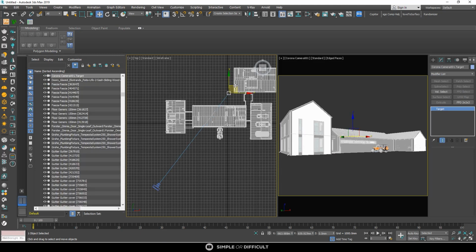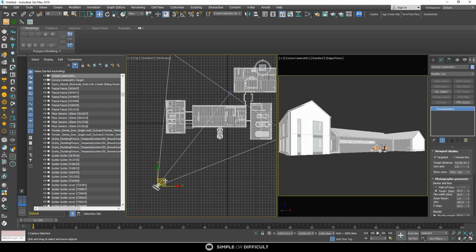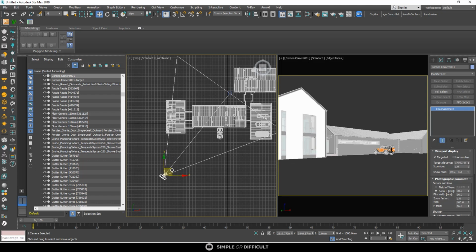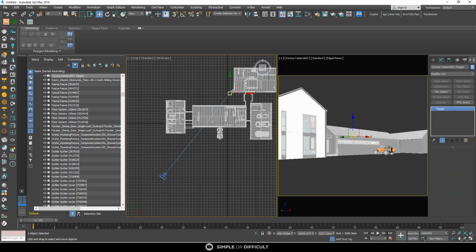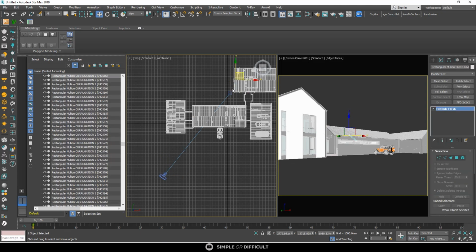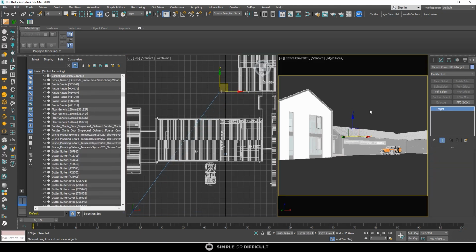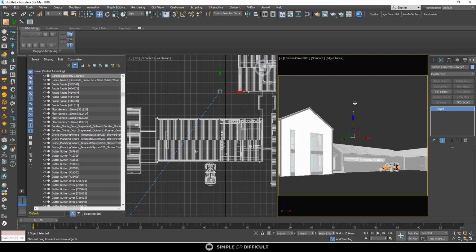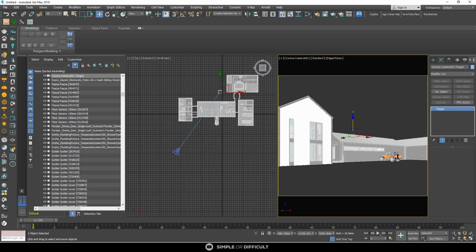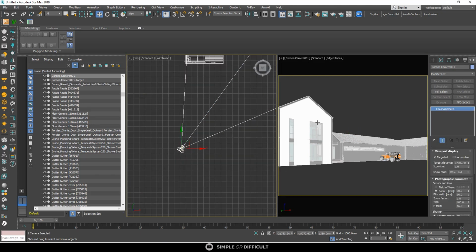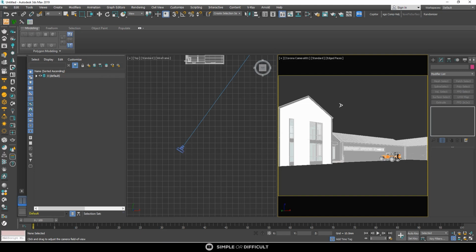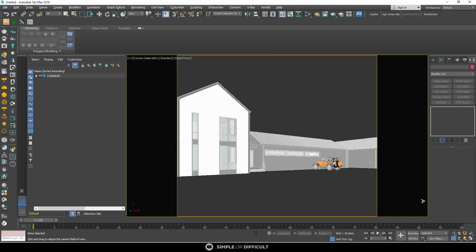So we keep modifying the camera, adjusting the target and the camera itself, right? Dollying it, going forward and backwards till we get the desired camera angle that is going to give us the best result. You can see what I'm doing. Just follow my steps closely.